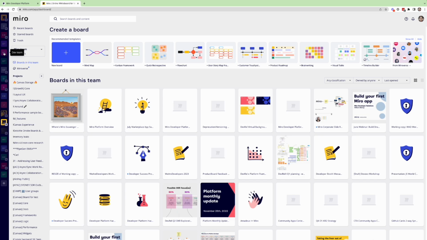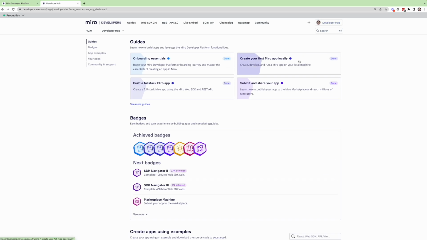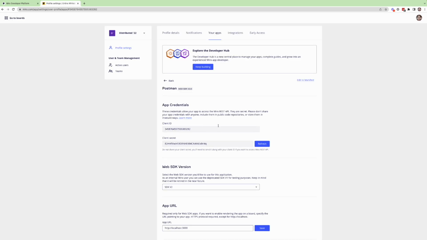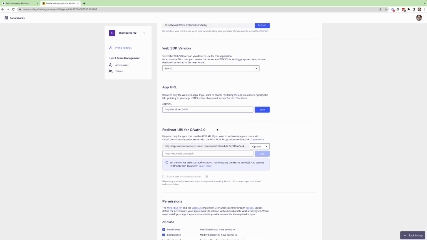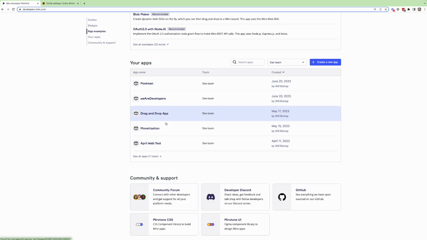So in the past, if you had a developer team and you wanted to manage your app settings, you'd have to go to the app page in the Miro dashboard. And it looked a little bit like this, but now you no longer have to search through this main Miro dashboard. You can access all of these details right from here.